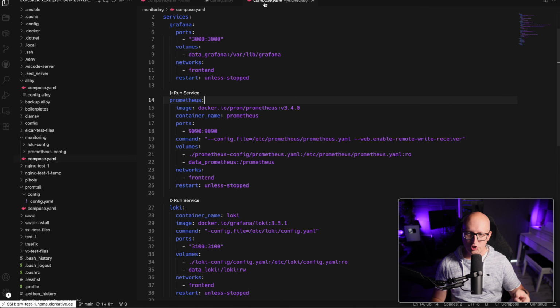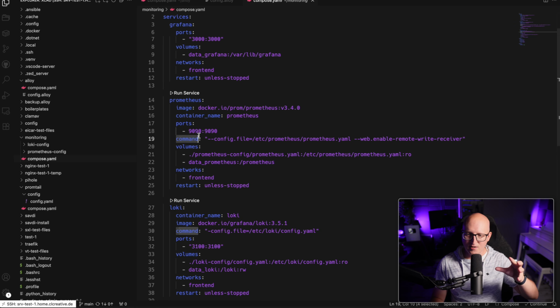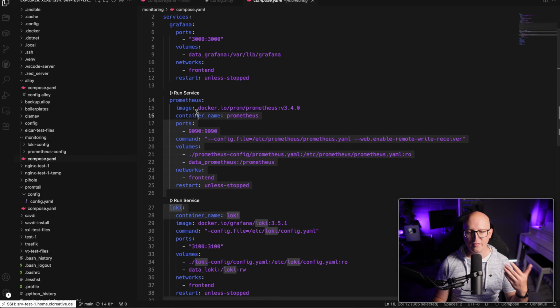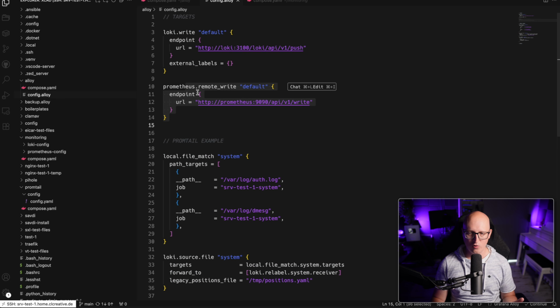Therefore, I needed to change my Prometheus monitoring stack configuration and add a new flag to the command. That is this here, web.enable-remote-write-receiver. All right, so that's what you need. Restart the Prometheus container, and then you can configure it as a target in Alloy.